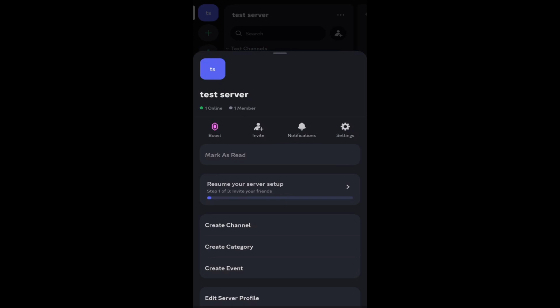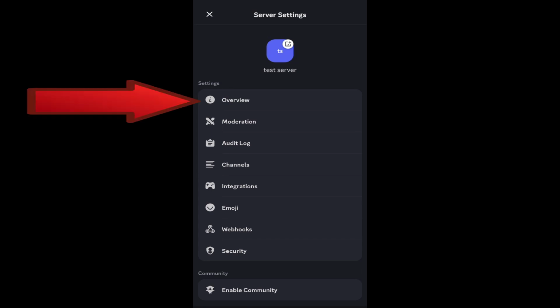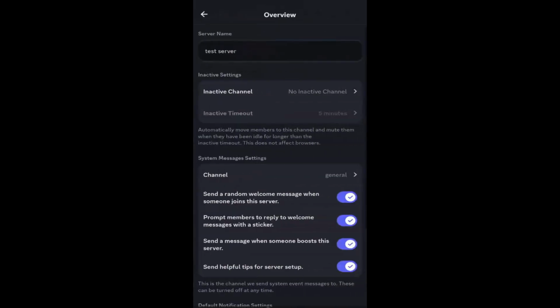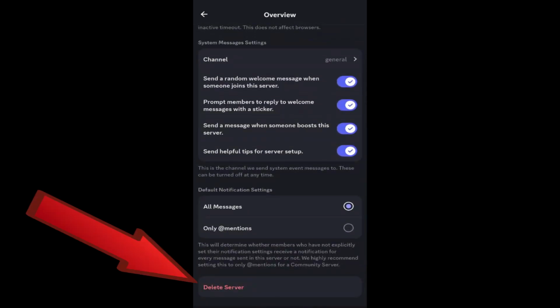From here, we're going to find the settings option and select this. Once we're in the settings, we're going to select the first settings option that says overview. Once we're on the overview option, we're going to scroll all the way down to the bottom. And from here, there's a delete server option. We're just going to select this.